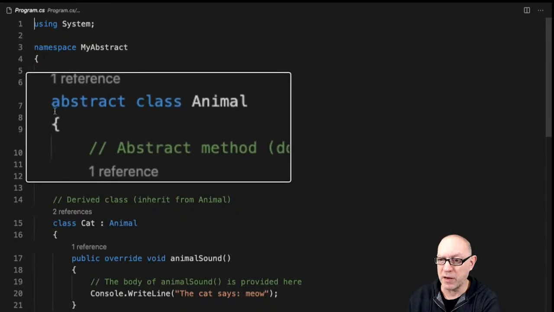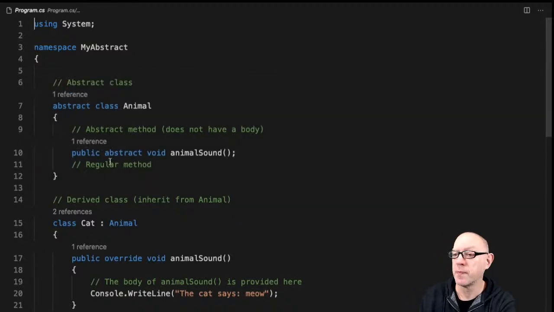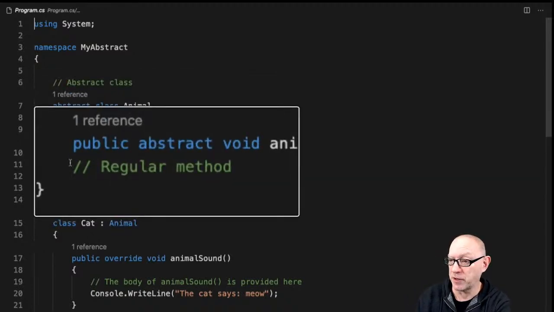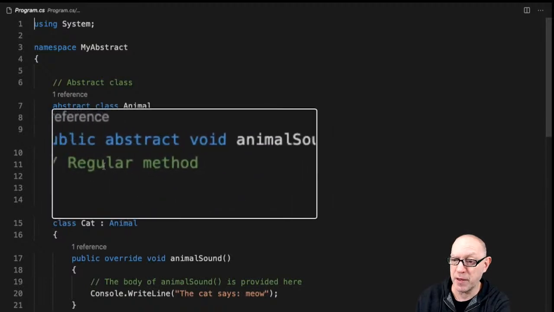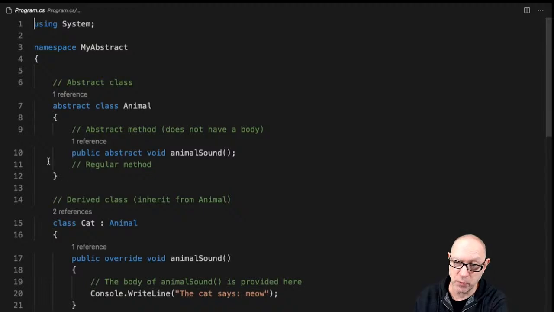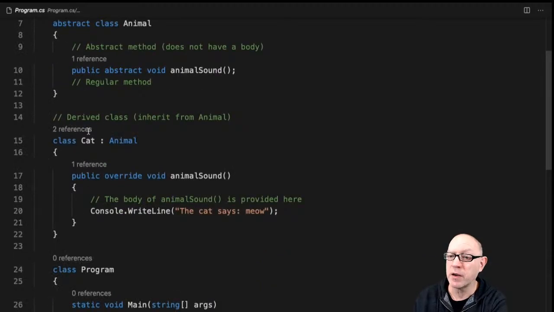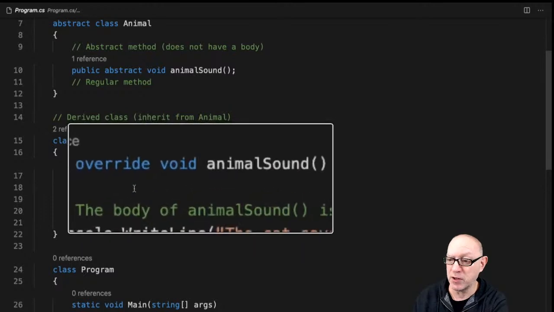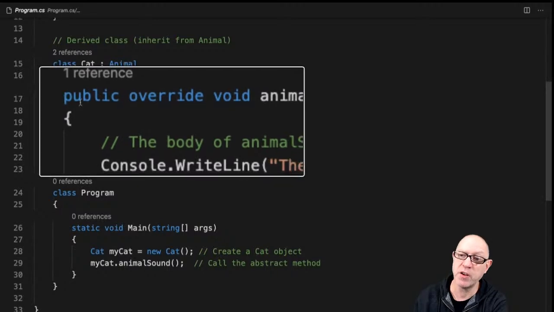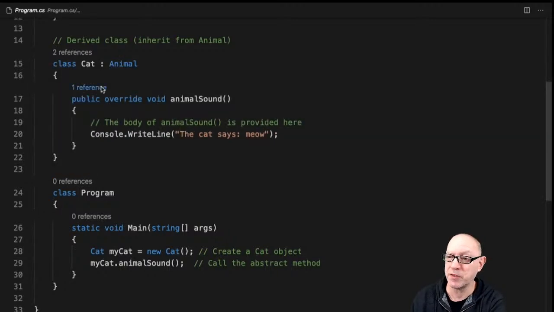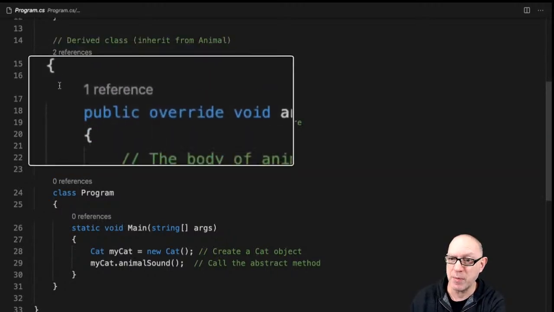So we have our abstract class animal. It has an abstract method here. Now we could put in regular methods as well, and we could call those regular methods. Maybe we might do that just before the end of the lecture. So we have a derived class cat, and it overrides the animal sound. And again, it's keywords here, our public override void animal sound. And there's nothing about any abstraction here.